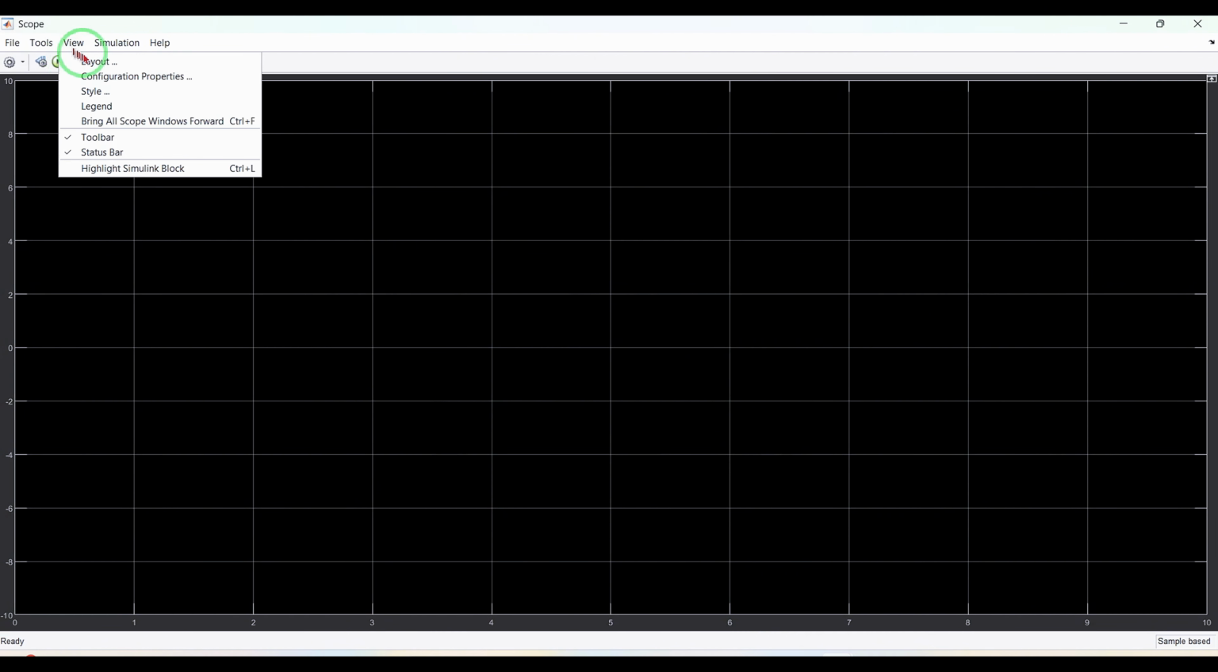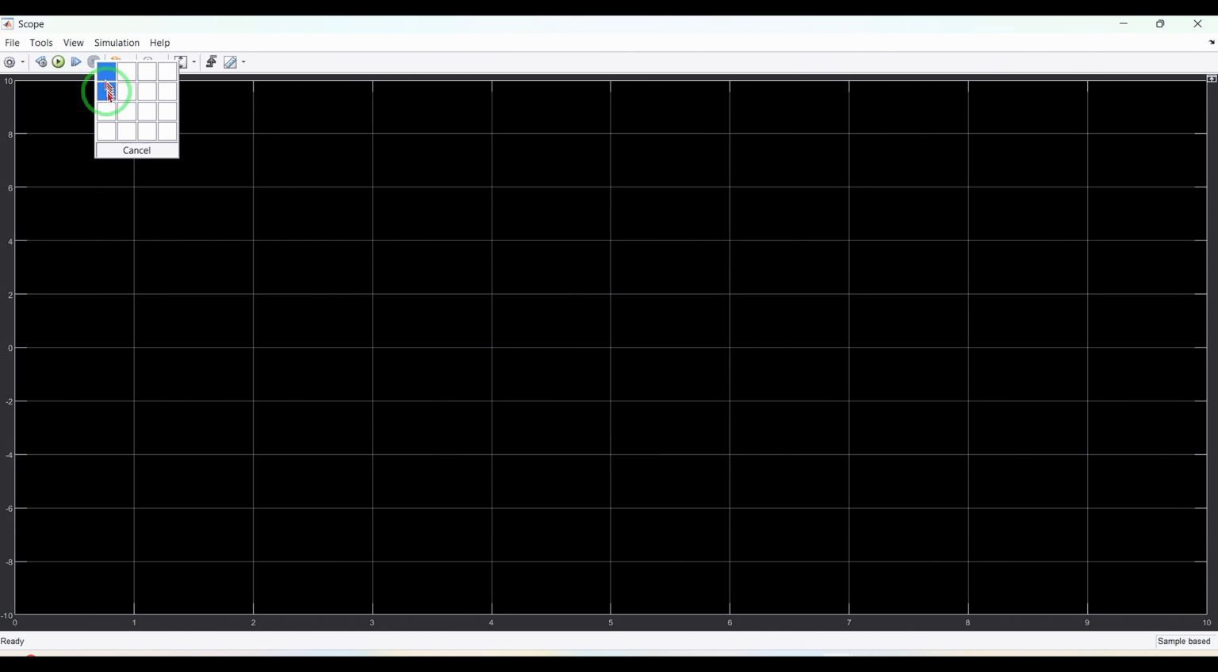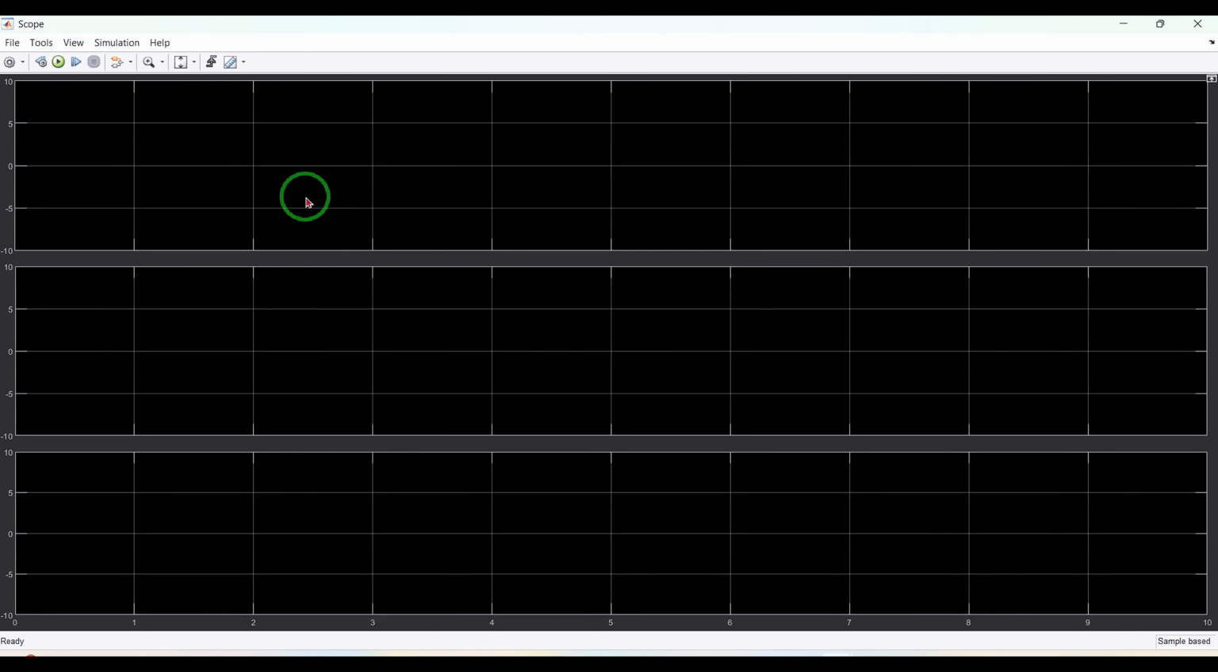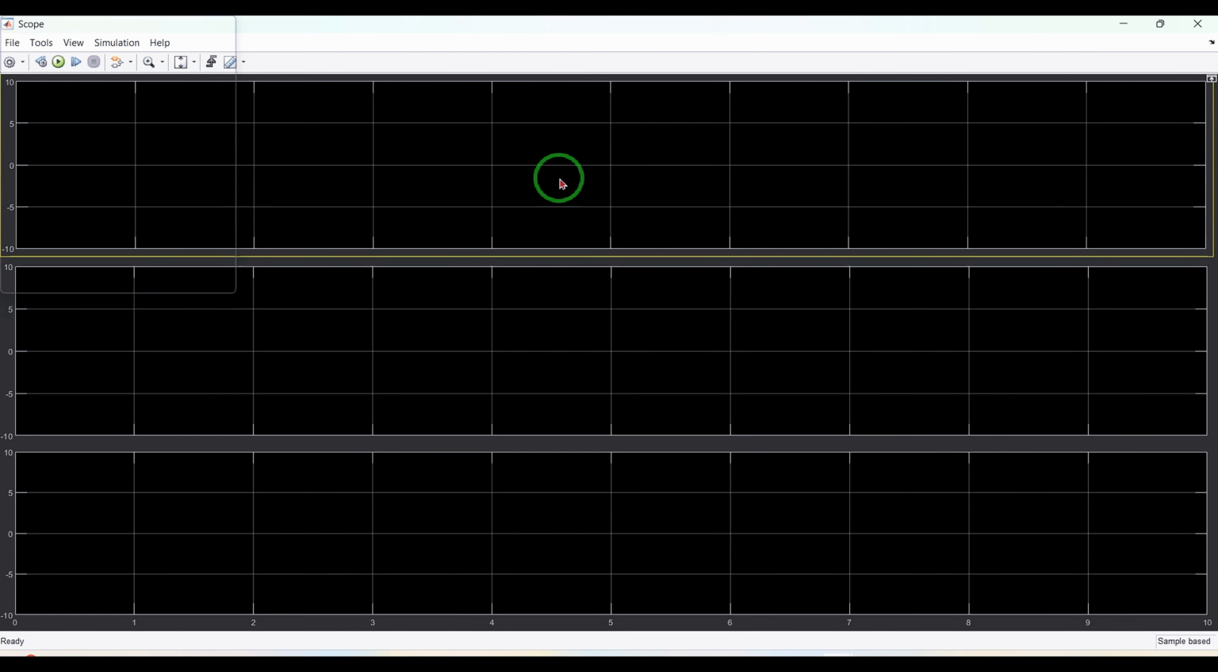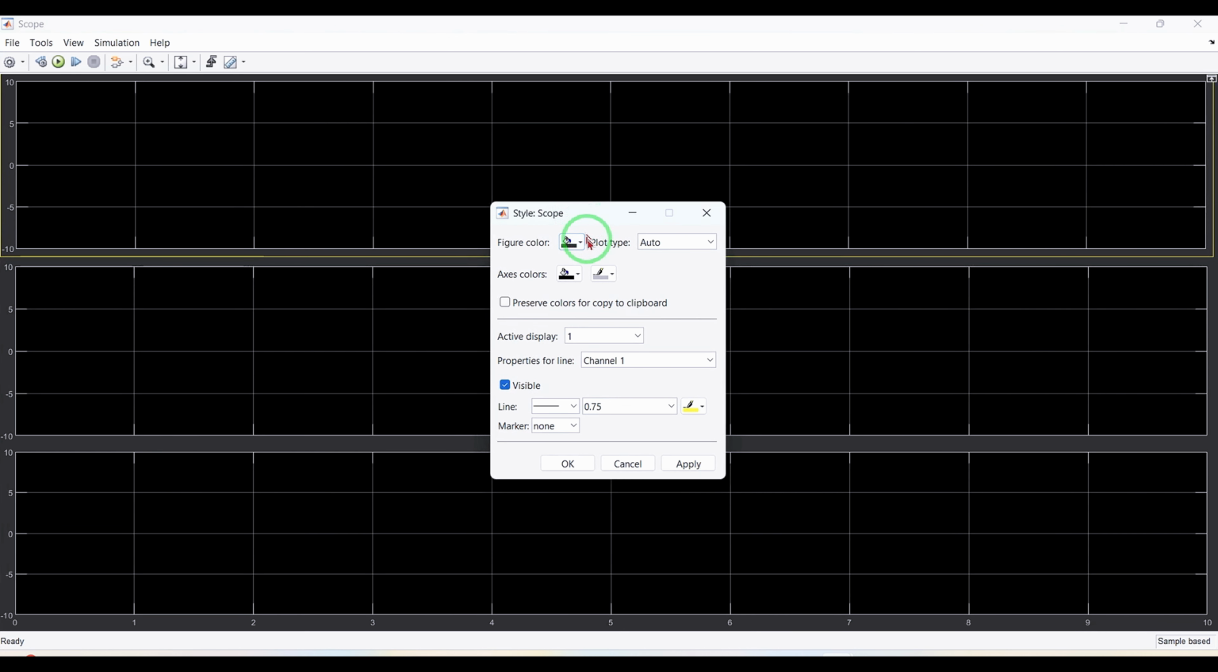Next, click View and adjust the layout. Let's also change the scope style for better visualization. Right-click on the first display. Select Style, and adjust the colors as needed to enhance visualization.